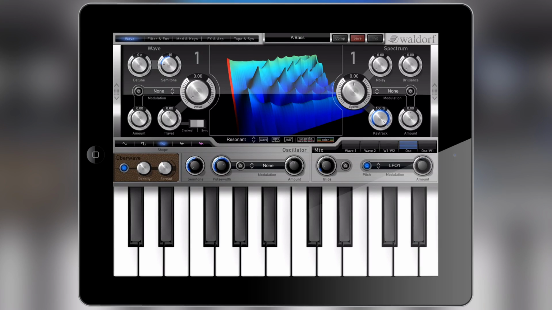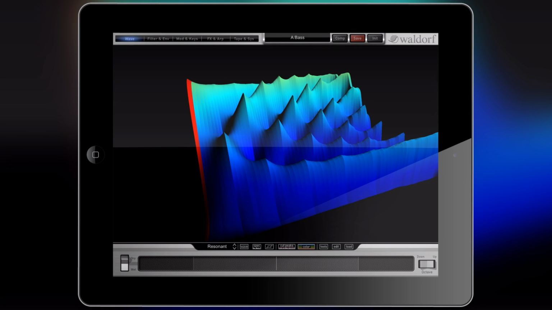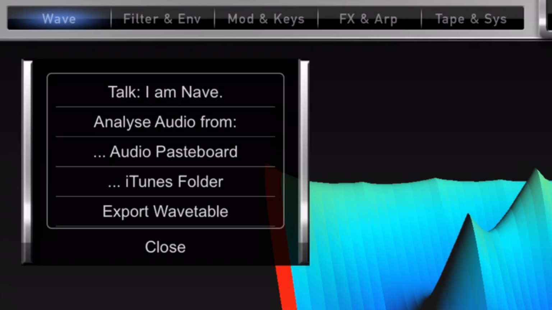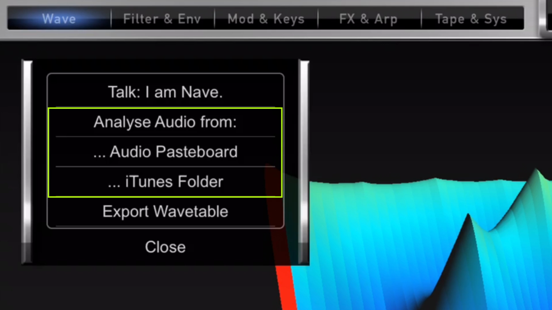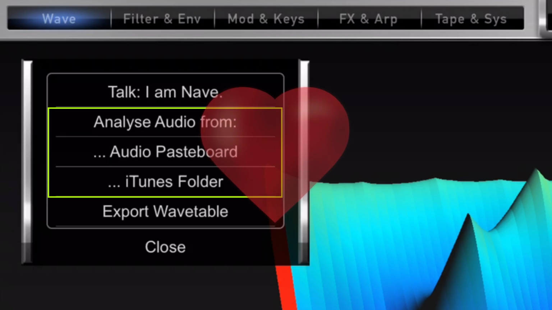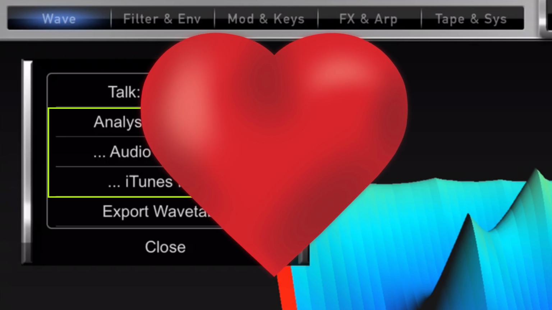And when we're on the topic of talking synths, with Waldorf Nave it gets even easier to make it talk because of its wavetable synthesis. You see, Nave has this possibility of actually importing audio files, analyzing them, and making waveforms out of them.